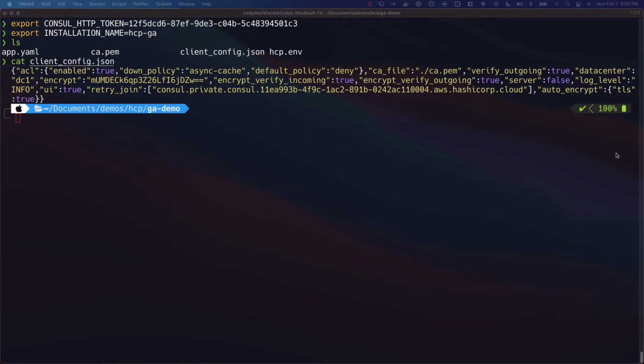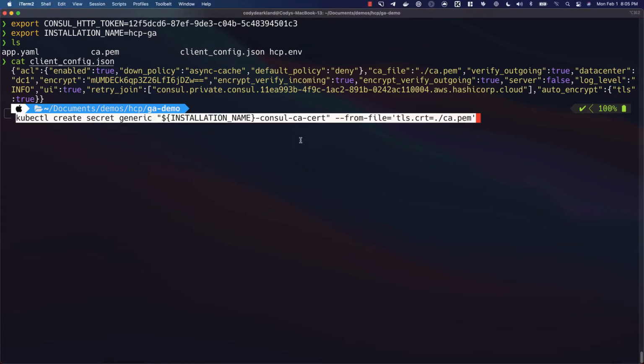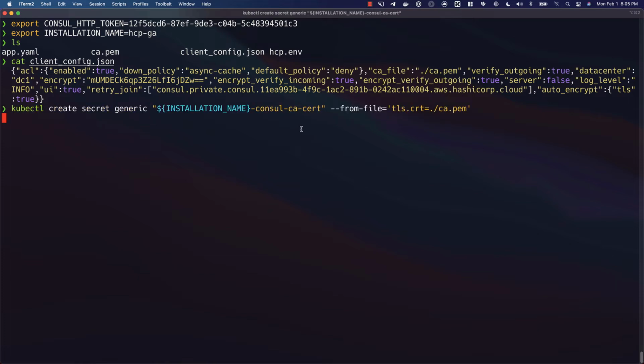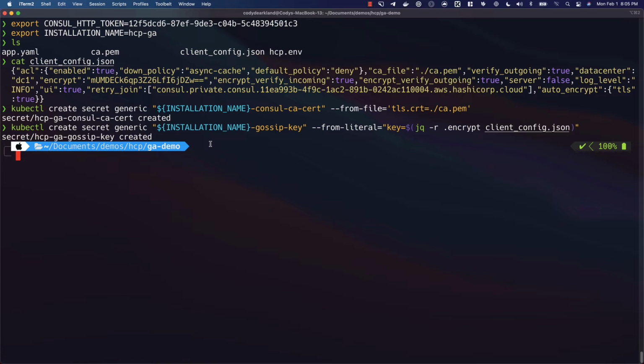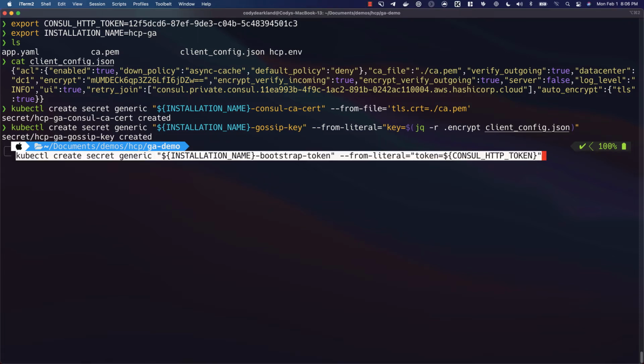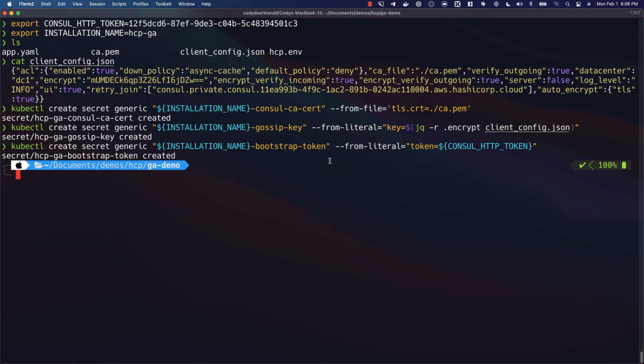We're going to create a couple of secrets inside of our Kubernetes cluster based on the configurations that are in this directory. So this one sets up the certificate based on the file that's in the directory. This one brings in the encrypted details for the gossip key. And this one brings in our bootstrap token for our ACL token.